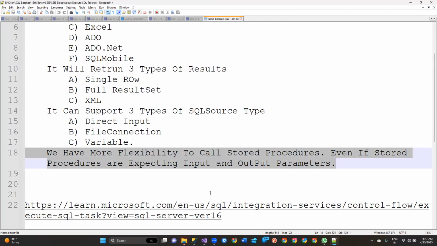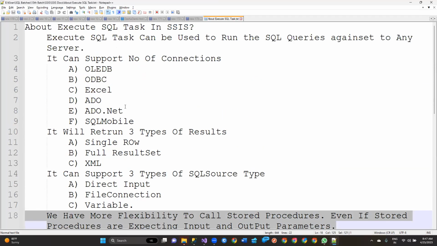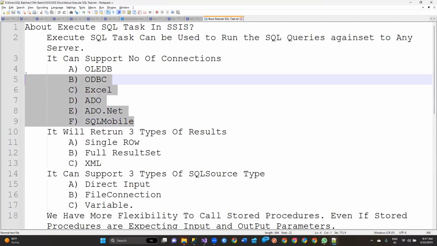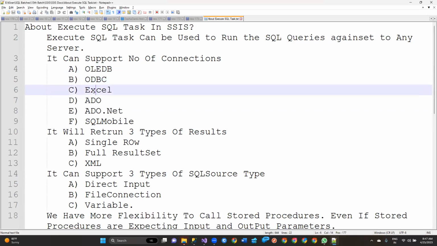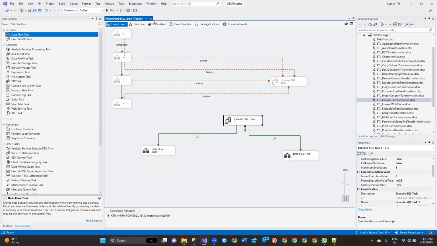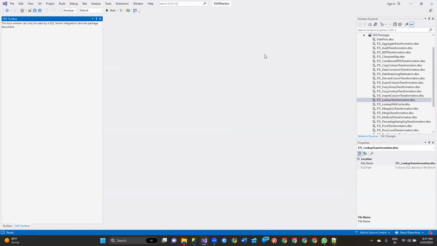Okay. So if you observe here, we have different types of connections, right? Like OLEDB, ODBC, Excel, ADO, ADO.NET, SQL Mobile. Okay. When it comes to the OLEDB, of course, like data flow, which we have used to connect with the RDBMS servers, the same way here. For example, let me create a new SSIS package. Okay.